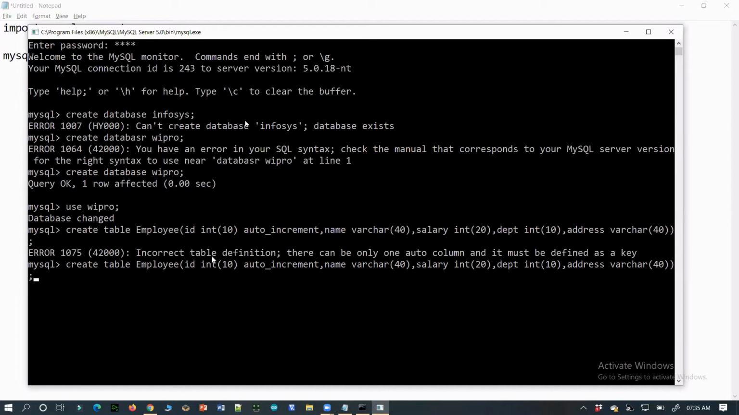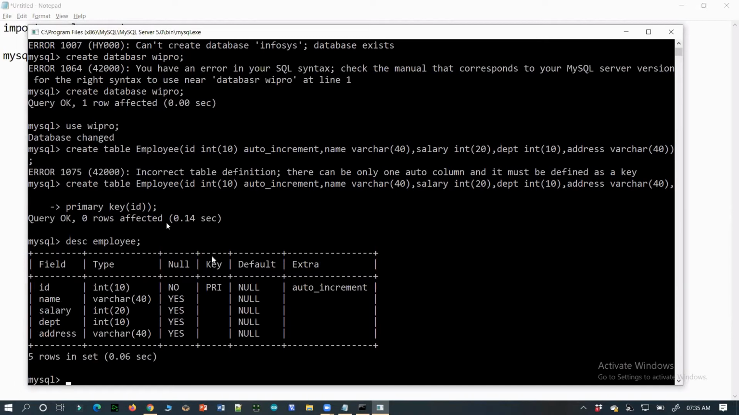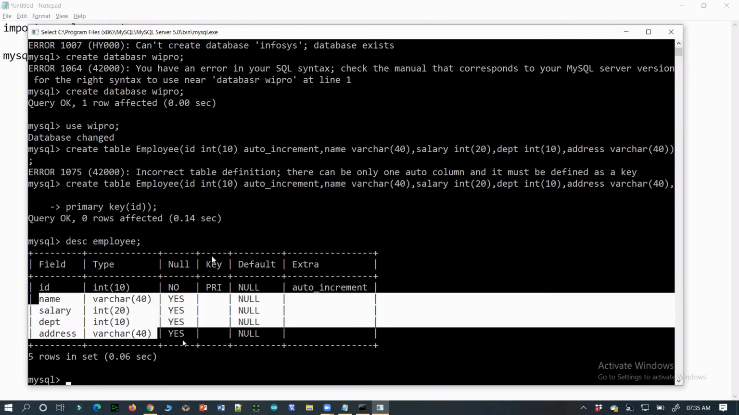Actually, I forgot something: to declare that variable as primary key. What's the primary key we have here? ID. Whatever the auto increment column is should be the primary key, then only it works. So what is the table name? Employee, right? Employee has name, salary, department, address. We have 4 columns to give the values, right?